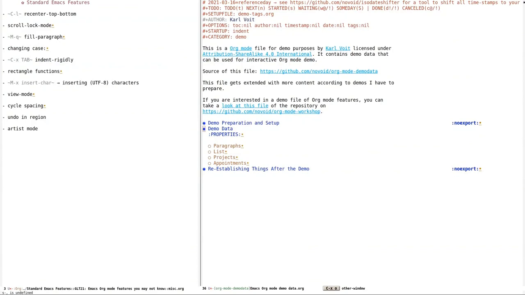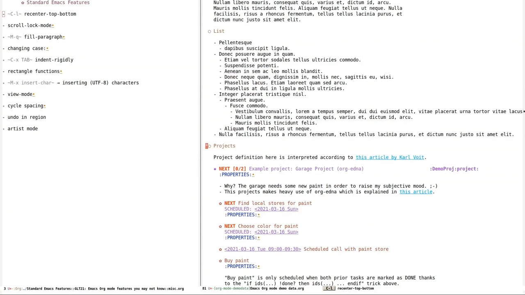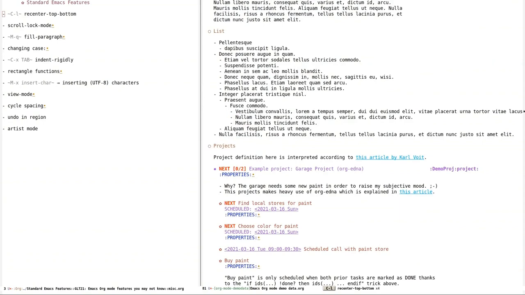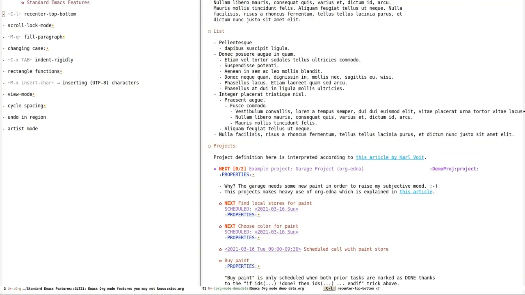Okay, so let's start with the standard Emacs features I'm going to demo. The first one is a rather frequently used feature. I'm using it all the time. So when I expand the data on the right-hand side and I jump to the heading which is called Projects and I apply the recenter top button shortcut, then you will notice that it gets moved to the center of the screen, the top or the bottom. So the first time you apply it, the cursor will be centered in your viewpoint, then to the top and to the bottom. Quite handy, isn't it?